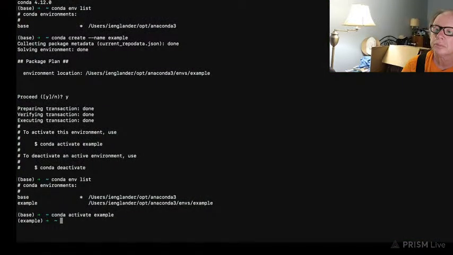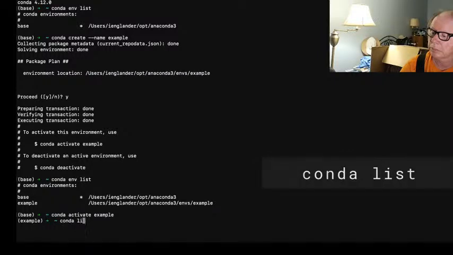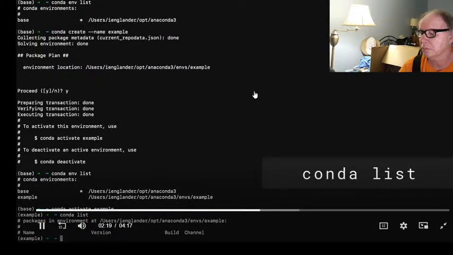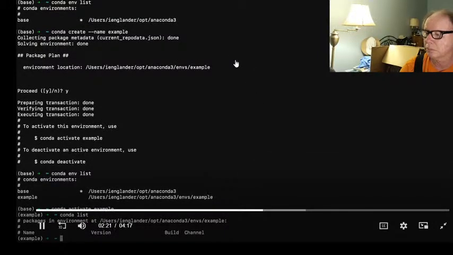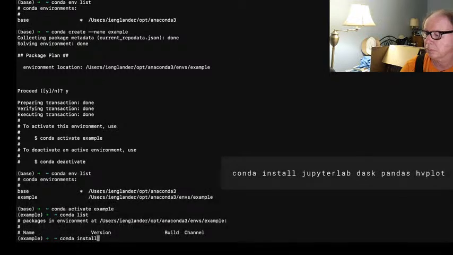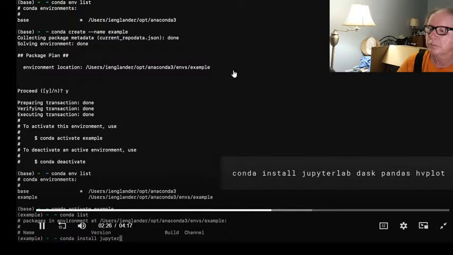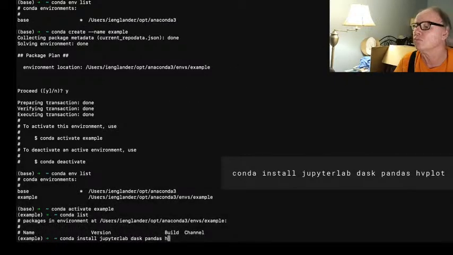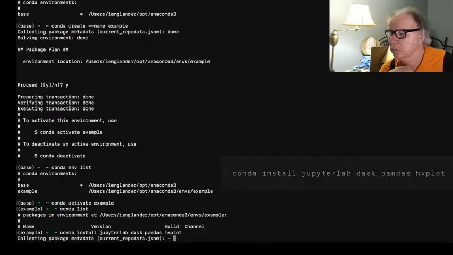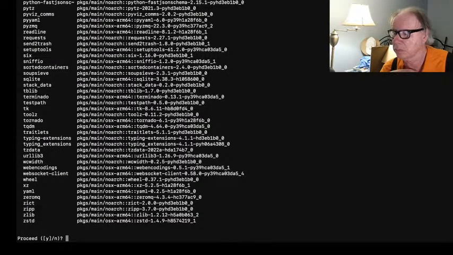Once you're in your new environment, run conda list to see your installed packages. You can then use conda install to install any additional packages you need for your project. For example, you can install JupyterLab, Dask, Pandas, all with a single command: conda install jupyterlab dask pandas hvplot.